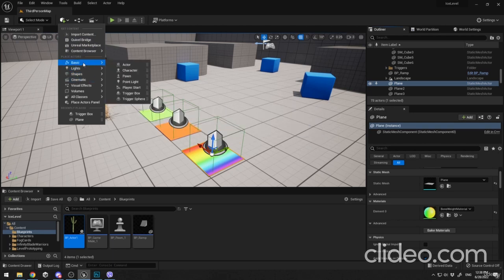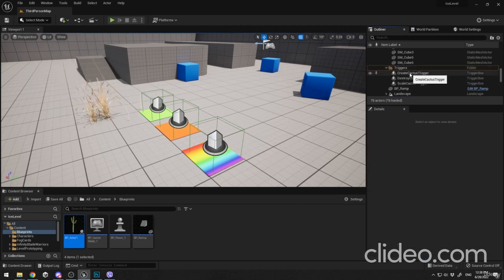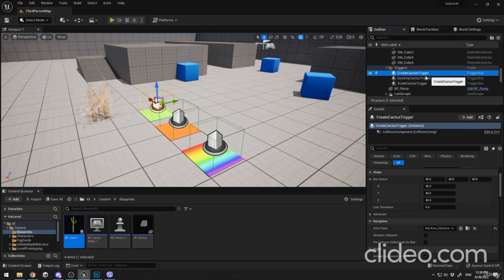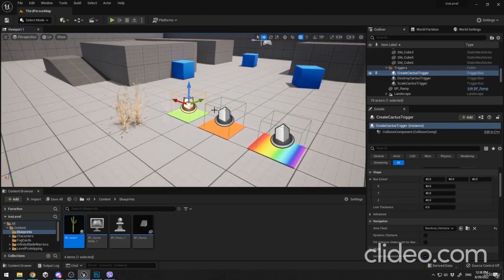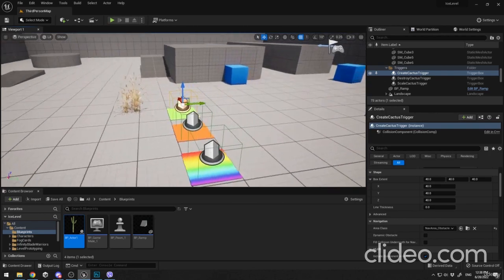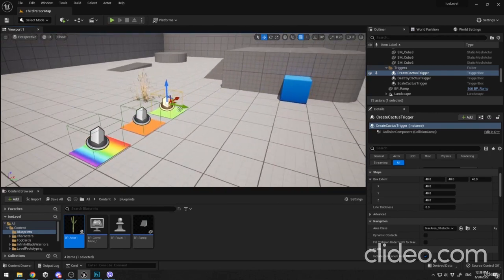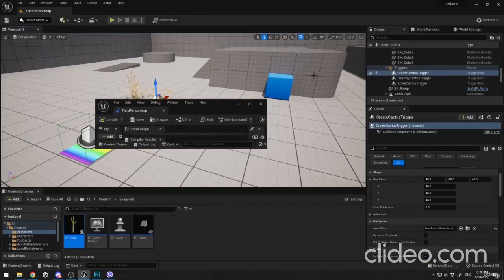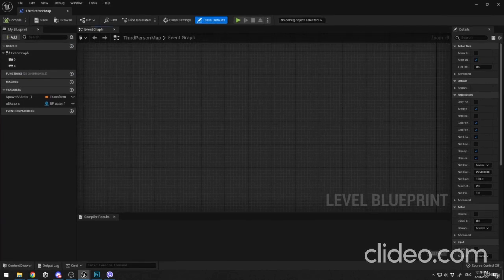All right, the next thing that I've created is 3 trigger boxes. I put them in a folder and named them create cactus trigger, destroy and scale. I've put the box extent to 40, 40, 40 and placed them on each plane over here. That's the first step in order to create the visuals. All right, the first thing that I'm going to do is select the create cactus trigger and go to my level blueprints, and let's just start.